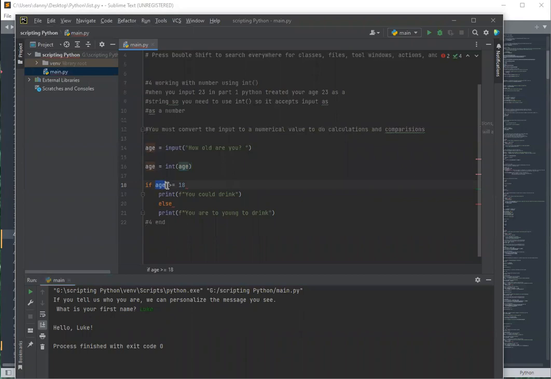Then we're saying if age, which is now recognized as a numeric value, is greater than or equal to 18, then it's going to print format string you could drink. Else it's going to print you are too young to drink.